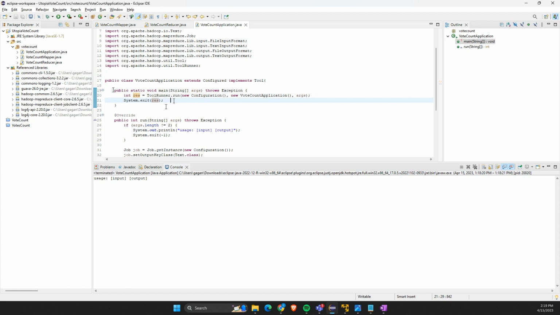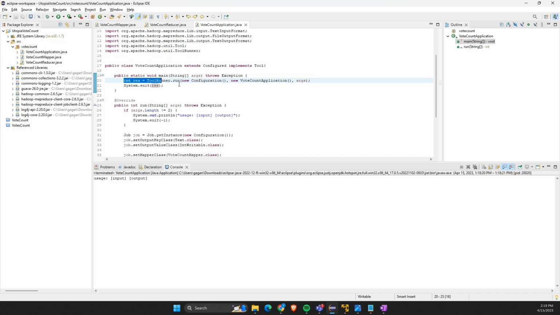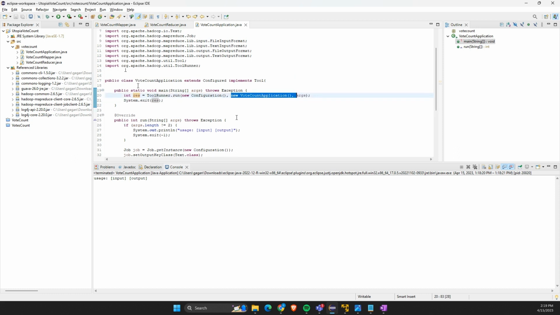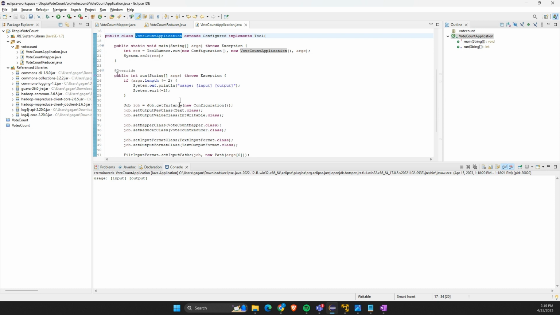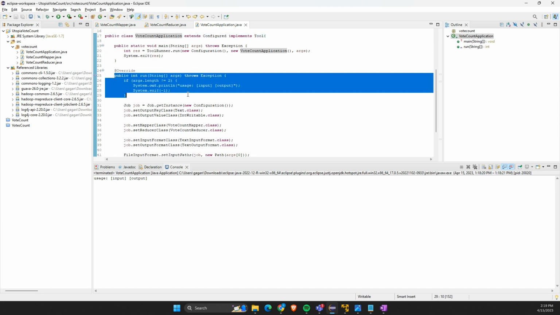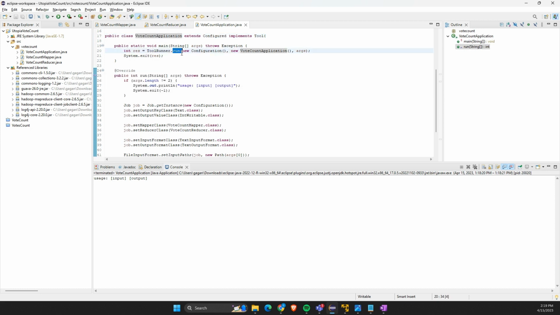We have the main function. This is where the program starts. We have ToolRunner dot run, which assigns a new configuration and creates a new application based on our public class, which is the word count application. And we have this run function. This is the run function that is called in ToolRunner dot run.